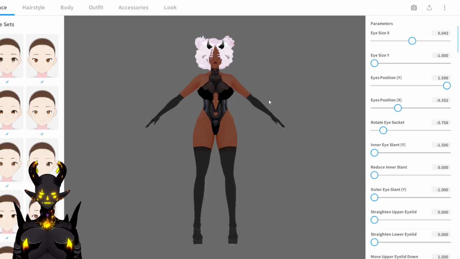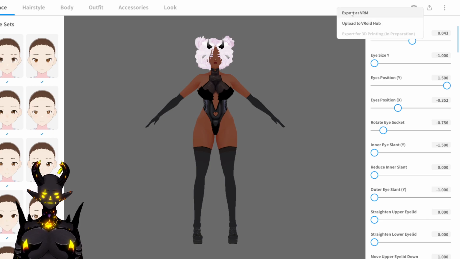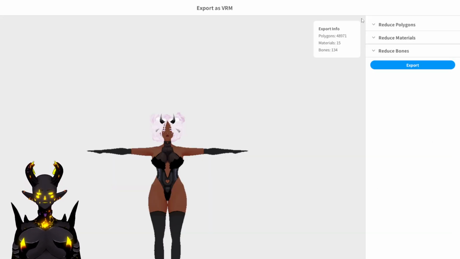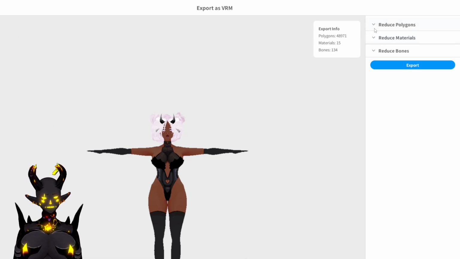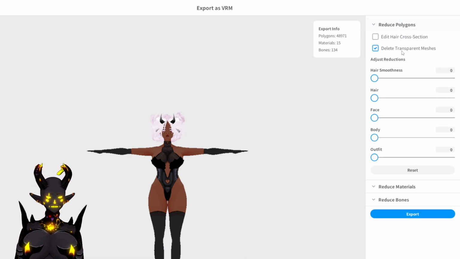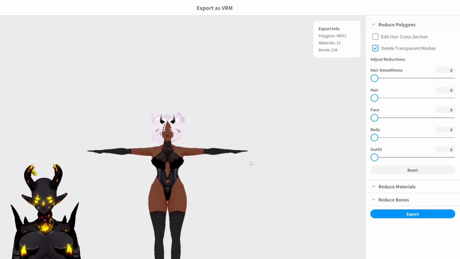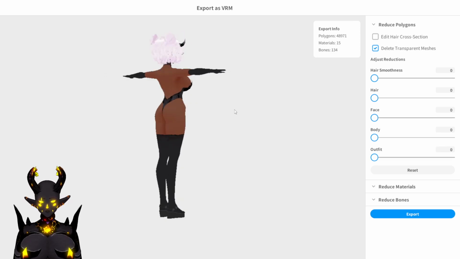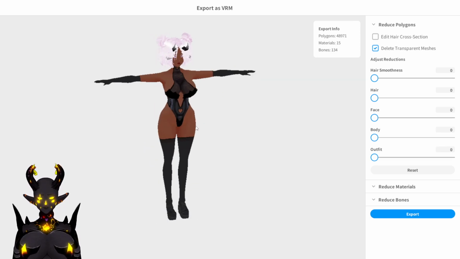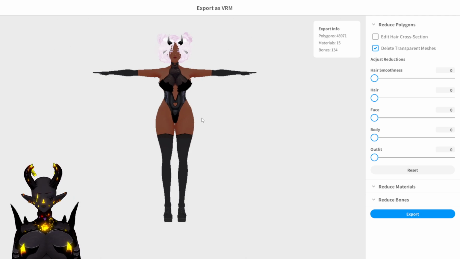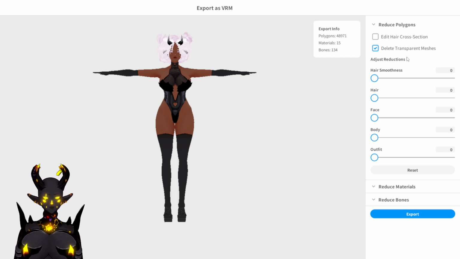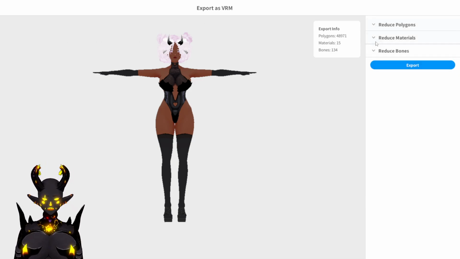Alright, so once you're in Vroid Studio, you're gonna go to the upper right, and you're gonna click on this export button. And then you're gonna export as VRM. Alright, so if you want, you can reduce polygons. I usually click delete transparent meshes so that it makes the model a lot better, I guess. You don't have like random transparent meshes that you don't care about, you know? So that's why I choose that, and it also optimizes the model more.